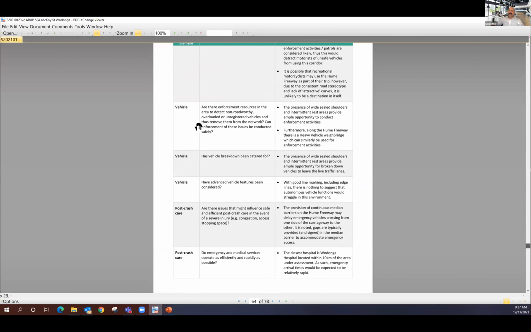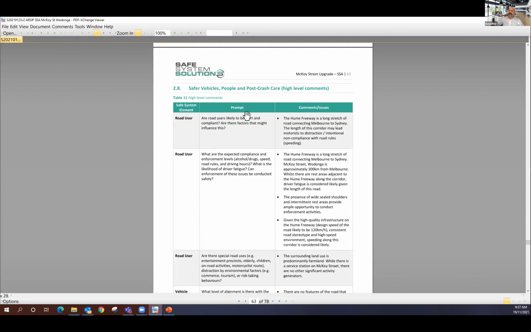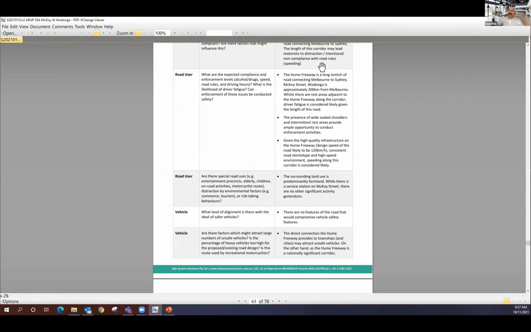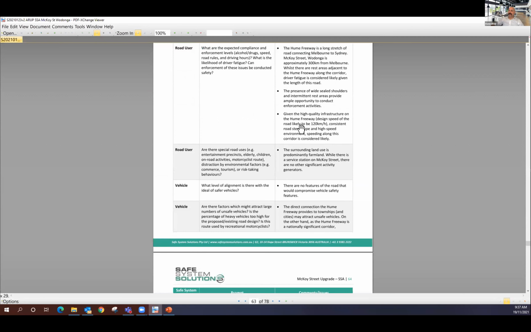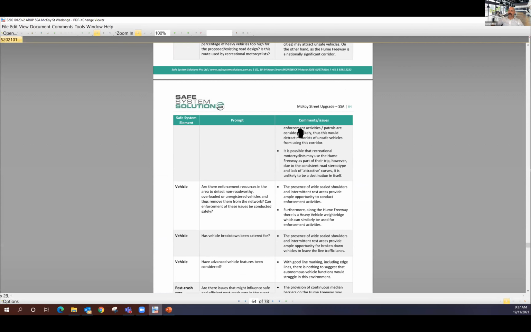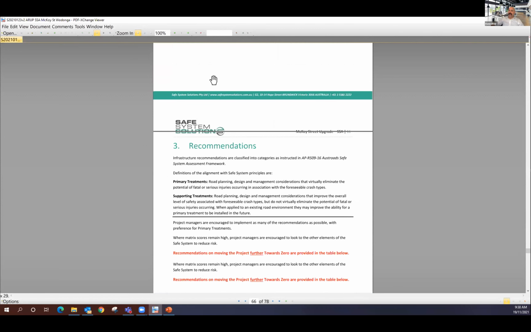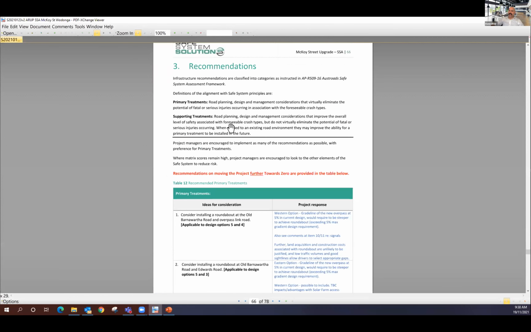Then here are the safe system element prompt questions, talking about those questions that I just went through. You notice there, they're not scoring them. They're just putting comments, notes. They might spark ideas: drugs, compliance, alcohol, different things, different information they've gathered from stakeholders or talking to people or their knowledge of the area. And then recommendations here.